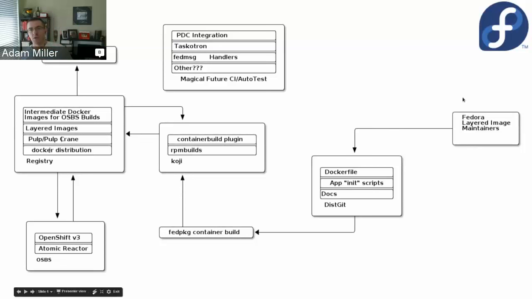So on the far right, there is a box that says Fedora layered image maintainers. In the world of Fedora right now, there are Fedora RPM maintainers, often called package maintainers. In the future, there's going to be different kinds of maintainers for different kinds of artifacts, RPMs being one of them. Now with layered images, we will have layered image maintainers. And these will be the people that will maintain things like the Dockerfile, the application initialization scripts, any kinds of documentation, as well as tests that are needed. If you follow the arrow, you'll see that the things that I just mentioned are listed there.